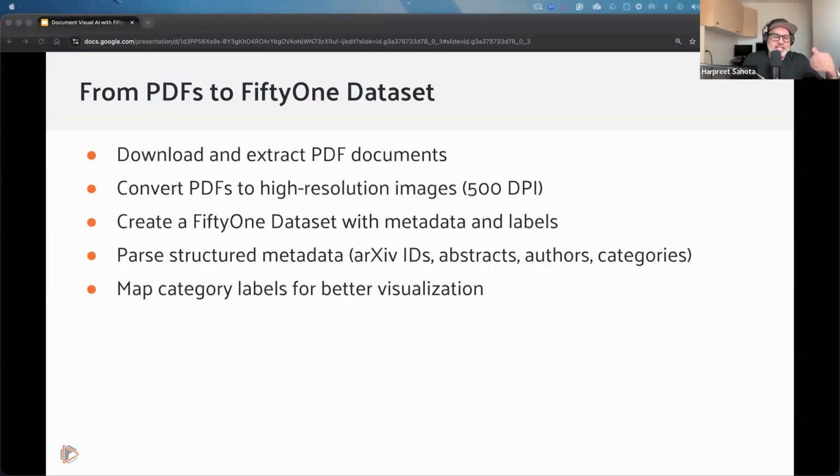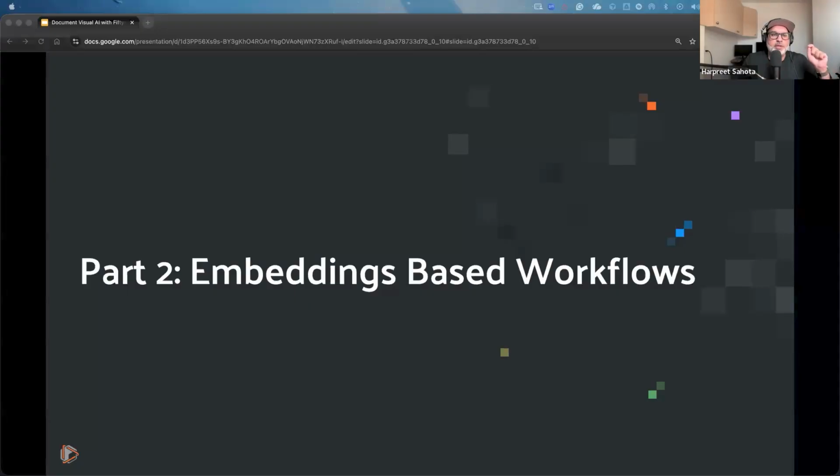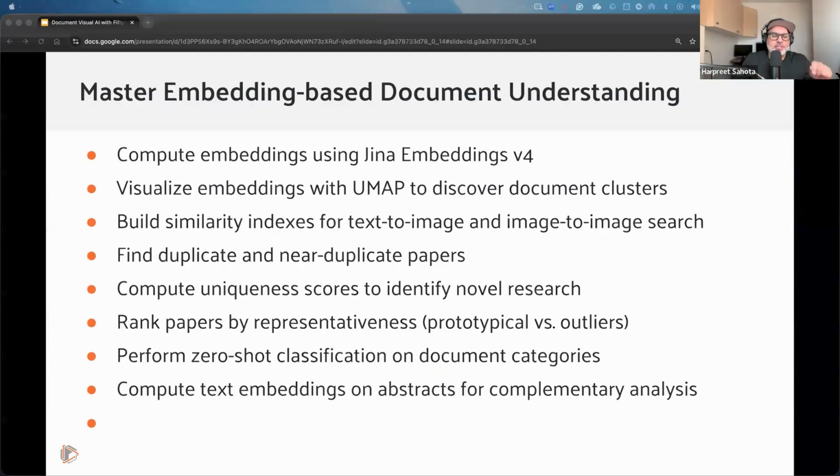Once we've constructed our dataset and we've got a 51 dataset, we're going to move into embeddings-based workflows. Here we're going to use a model called Jina Embeddings V4. I like this model because it's lightweight, quick at inference, and it gives us some pretty good representations. We'll compute embeddings for our PDFs that were converted to images, and then do various embedding-based workflows, showing you how to use 51 to do that. With those embeddings, we can start doing a more in-depth analysis of what is in our dataset.